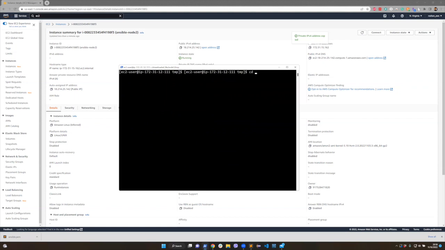So if I go to the home and EC2 user, it's going to take me to my home folder, and then from here, if I go to SSH, it will take me to this SSH folder. I have some keys already here, but I want to create a new key, right? So I'm going to say ssh-keygen.